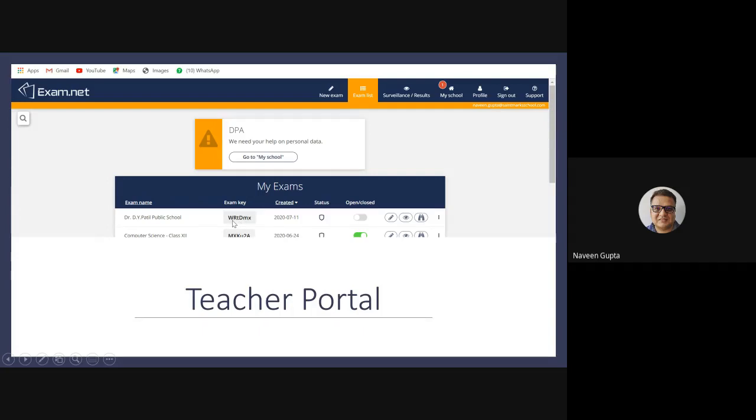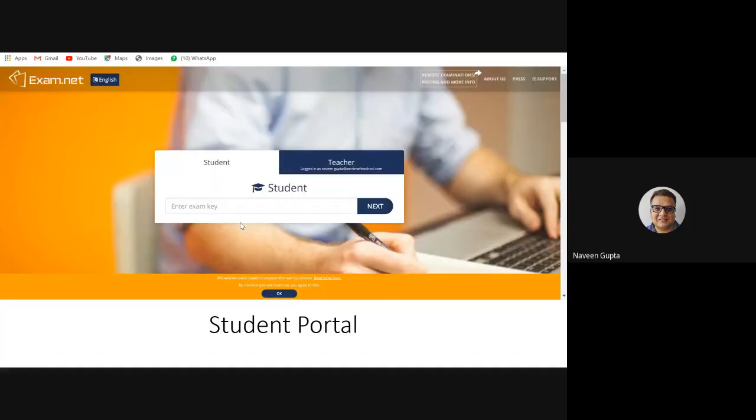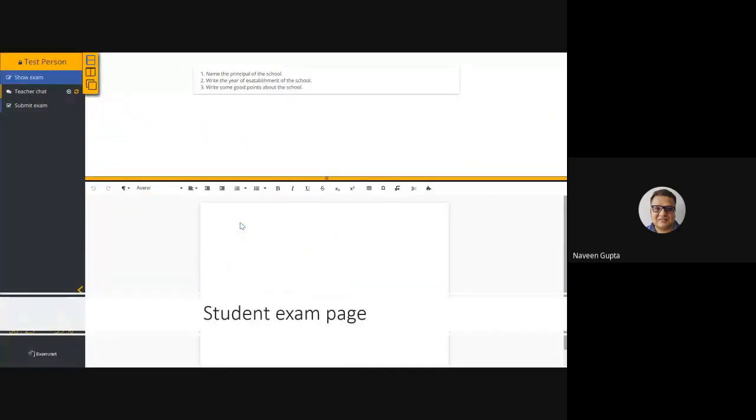So this is the exam key. As a student, when you open it, it will ask you for the exam key. So you can write here WRT DMX, case sensitive, then your exam will start. This is the student portal. I have already explained. You just need to start the question. So this is a student exam page. When the student enters that key, the exam will start.